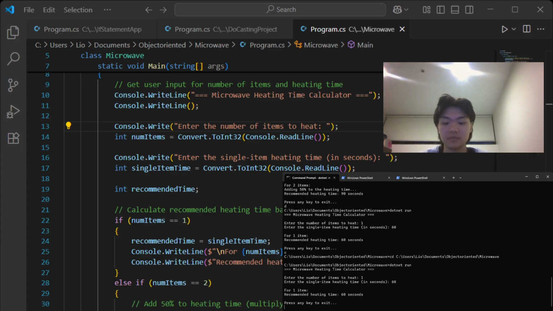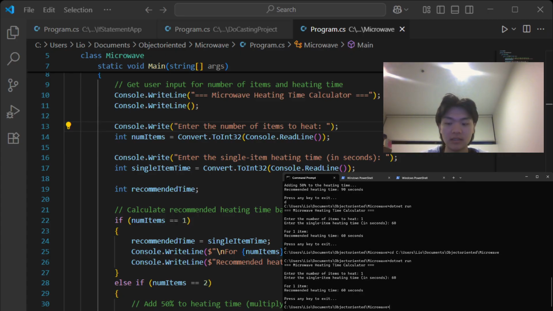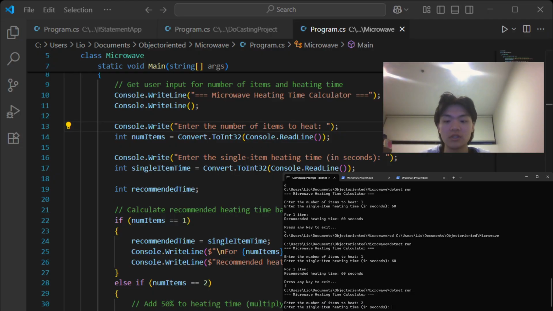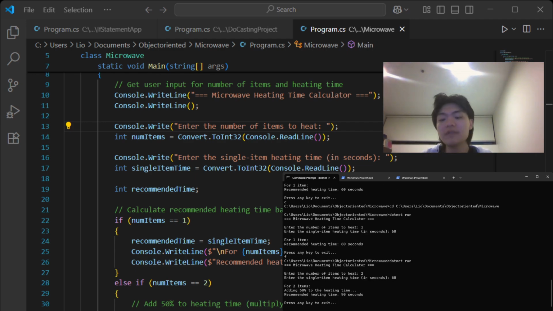But let's try to put another one. Let's put in 2 this time, and enter the single item heating time, which is 60 seconds for one item. So let's just see. It will give out a recommended heating time of 90 seconds, because I added 50% to the heating time for more than one item.